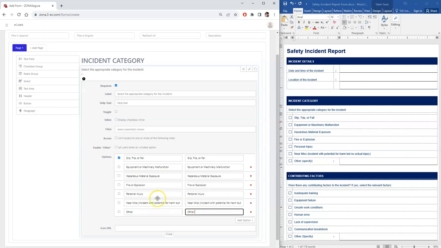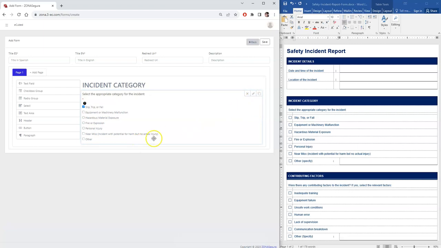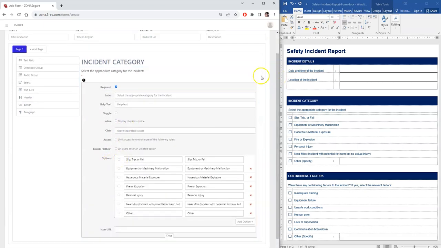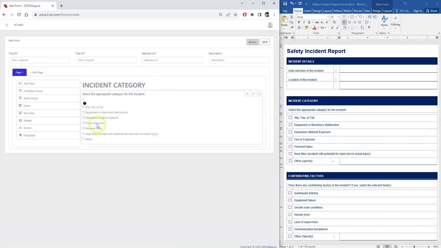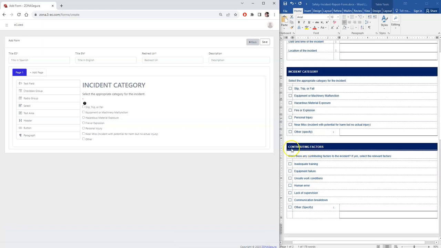Okay, so this question is good, and we just close the edit mode, and you can see there's one that is auto selected, and we don't want anyone to be selected, so we just go ahead and uncheck this box. So my first question is ready, and now let's move to the second section, contributing factors.